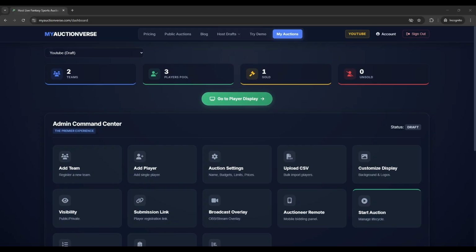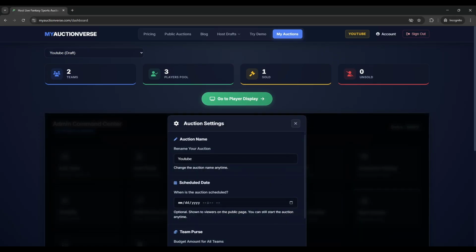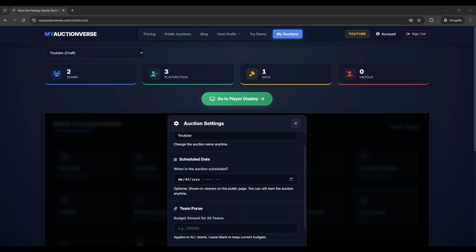Now the next thing is going to be our auction settings tab. As you can see, in here, we can change different settings related to our auction. The first thing you can change is your auction name. You can change it into anything you like. Next, you can set a schedule date and time. This is optional. It is just shown to viewers on your public page so that they know when to tune in. You can still start the auction whenever you want, regardless of this date.